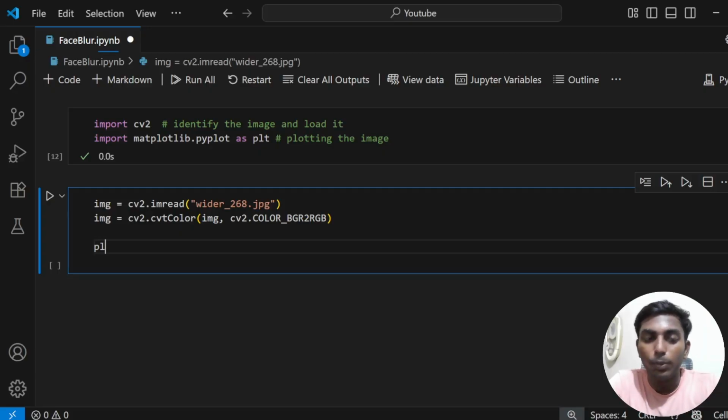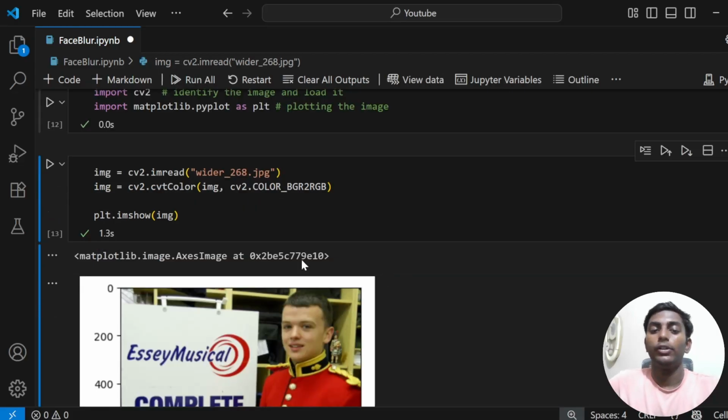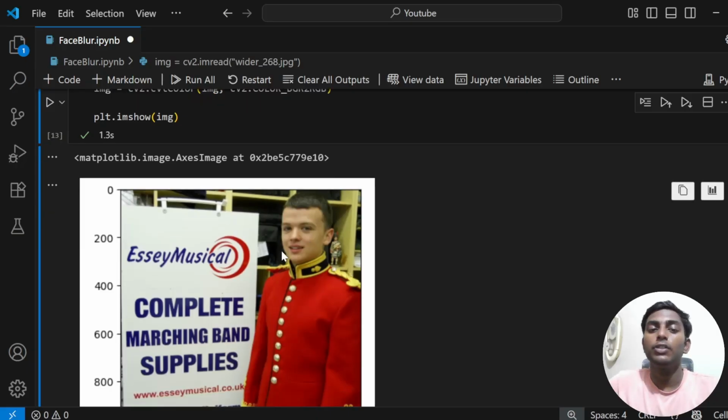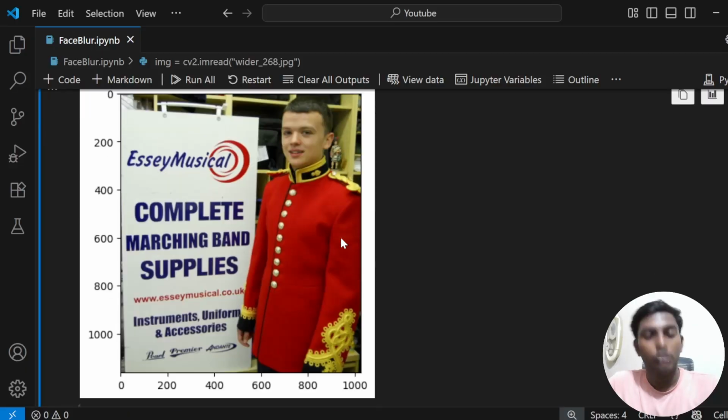Now we are going to plot it: plt.imshow(image), and let's run it. Now we are running it, and it will plot this. Now it has given the image, so this is our image, we have successfully loaded it into the Jupyter notebook.